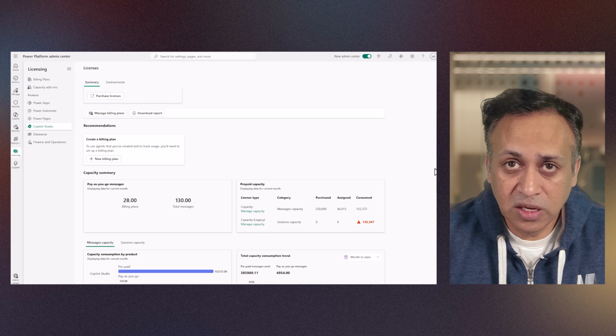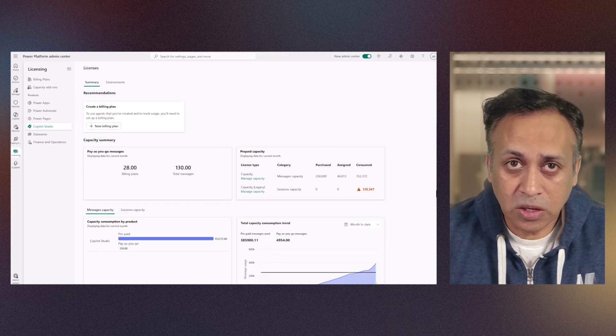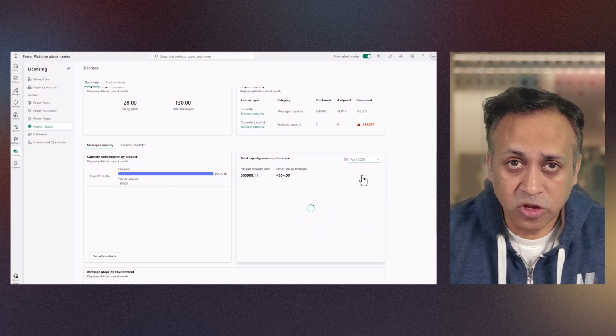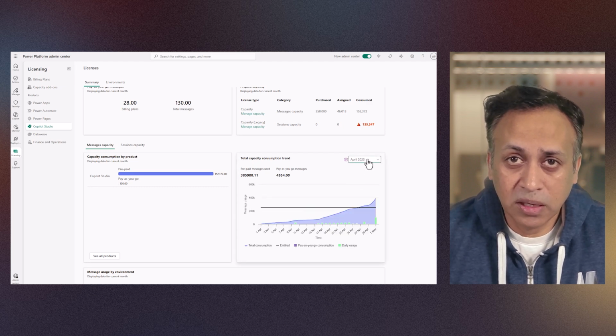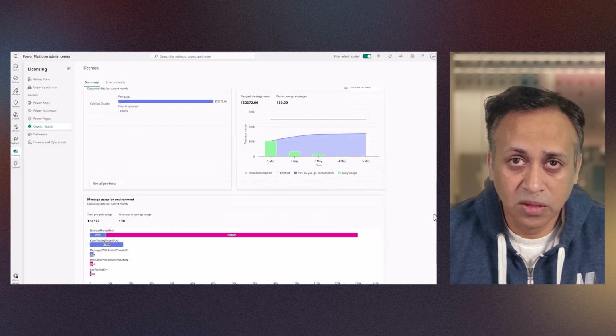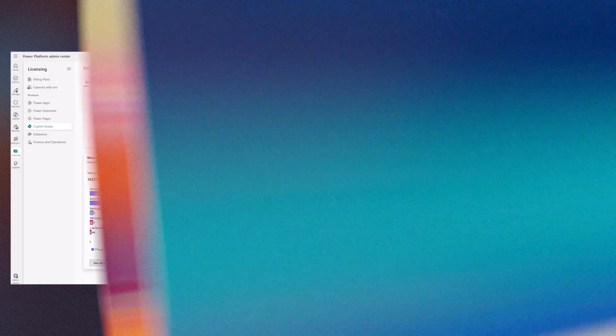Here, admins can see how many billing plans are configured, track total prepaid capacity purchased versus used, monitor month-to-date usage and compare with previous months, identify top consuming environments, and drill into an environment to see agent level usage. This gives full transparency whether you are using prepaid, pay-go, or both.